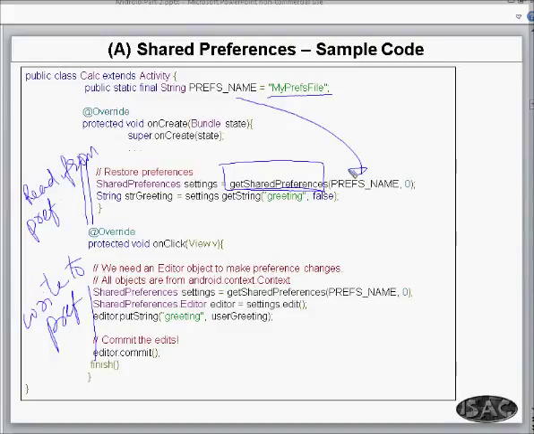And then settings.getString, what it does is that it looks for this key to see if that exists in your system. If it exists, then get the value corresponding to that key. If it does not exist, then return some default value. This should be a string because we are reading a string. So if that key greeting exists in that XML file, get me the value corresponding to that. If that key does not exist in that XML file, then return false as the default value. So that's all it does. So very simple, two lines to read the preferences.